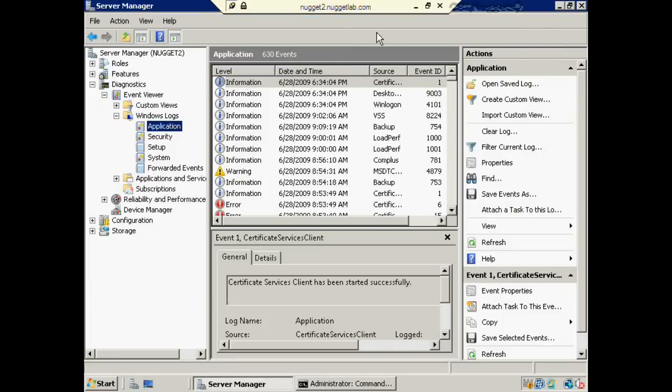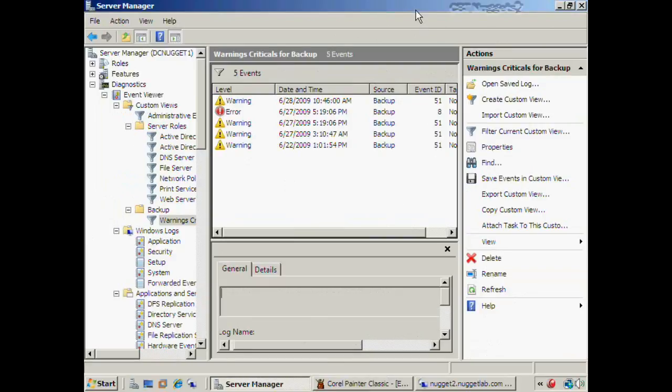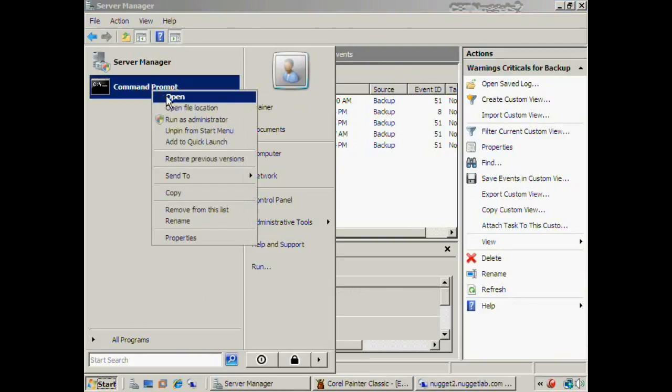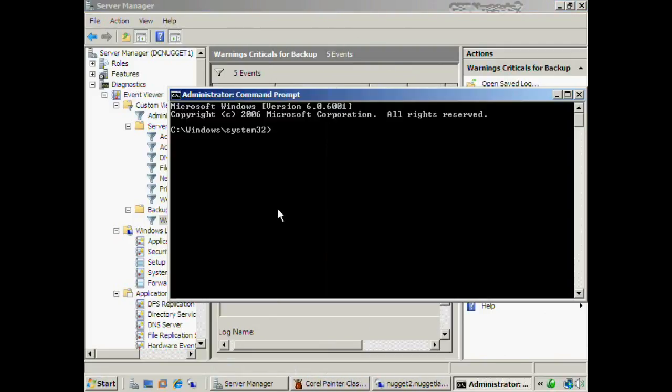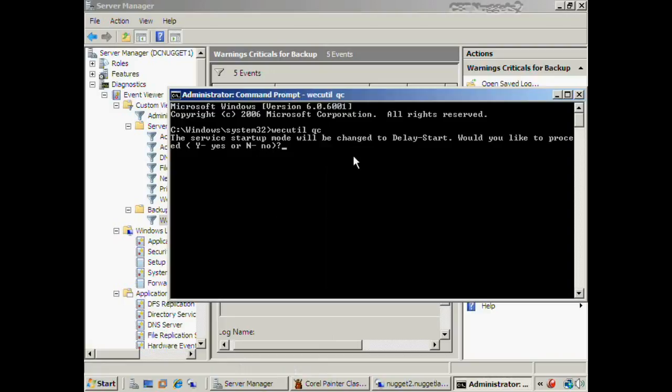And that's mostly what I need to do over here on Nugget 2. Now I'm going to do the rest of the work over here on this other machine. And here I also need to go to an administrative command prompt, and I'm going to run as administrator again. And then I need to type in wecutil, which is the Windows Event Collector utility, qc, for quick config there as well. And then I'll just press enter. This says the startup service mode will be changed to delay start. Would you like to proceed? Yes or no? I'm going to go ahead and say yes, and press enter. Okay. Now we've successfully started up that service.